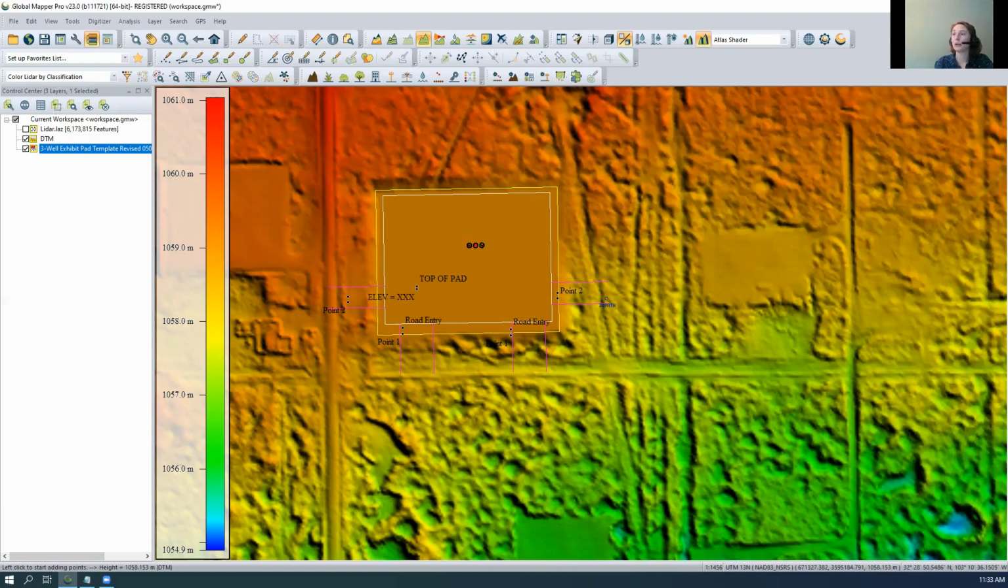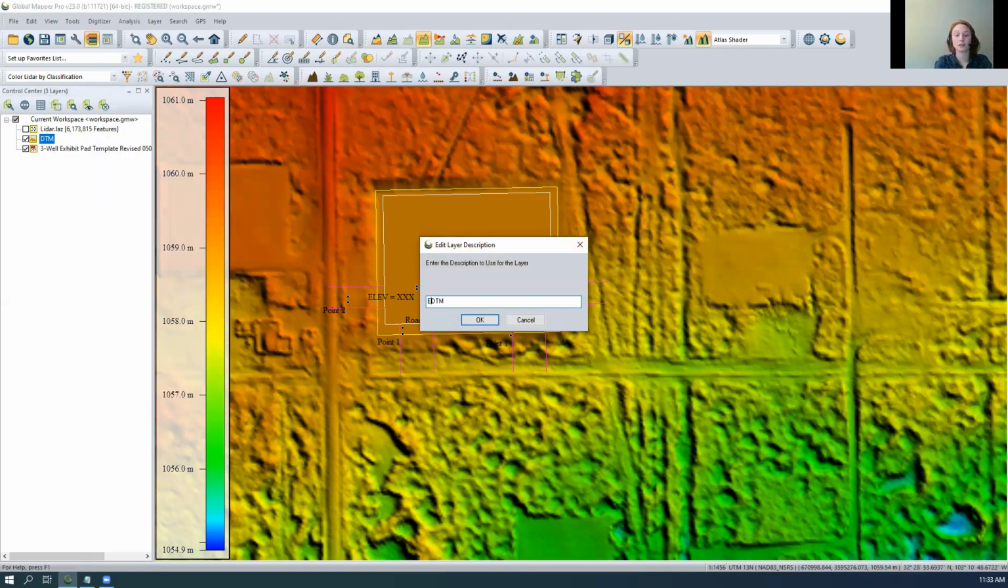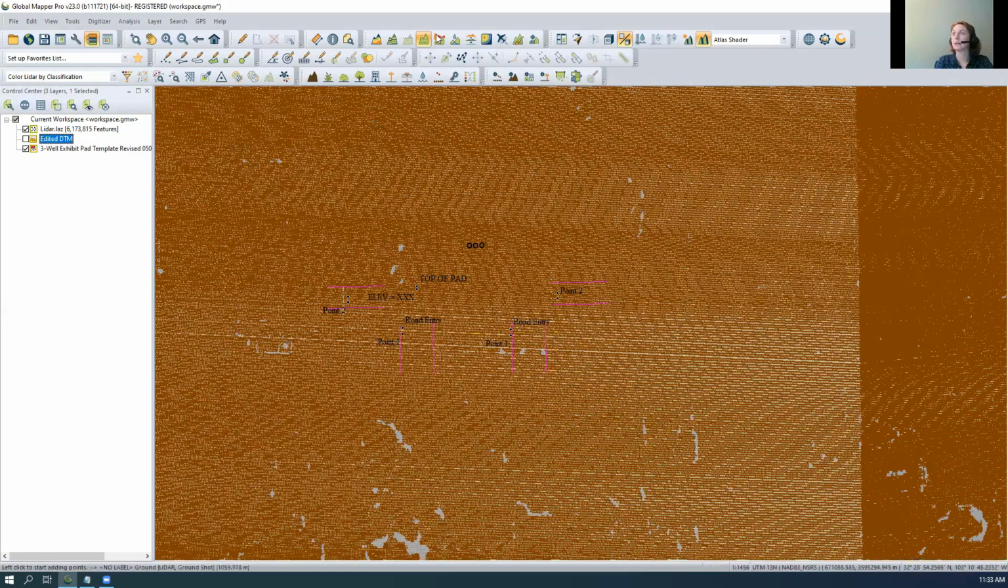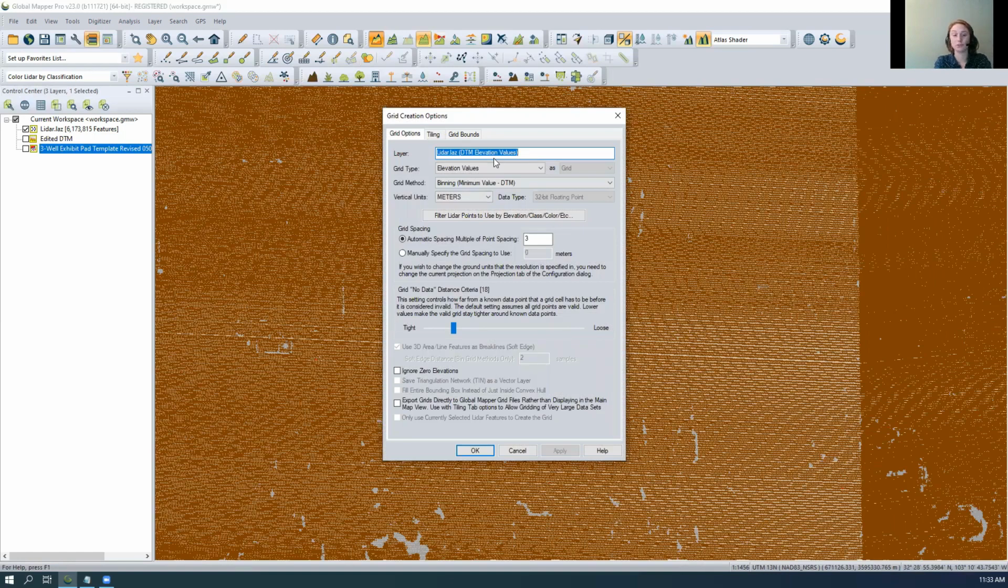So we want to compare this edited terrain with the original terrain derived by LiDAR. Since we edited this layer and we only have this one elevation grid layer loaded in the workspace, I'm going to quickly change the description to note that this is an edited DTM layer. And we can create the original terrain again by bringing back our point cloud quickly and using the grid create tool to just duplicate that original DTM layer.